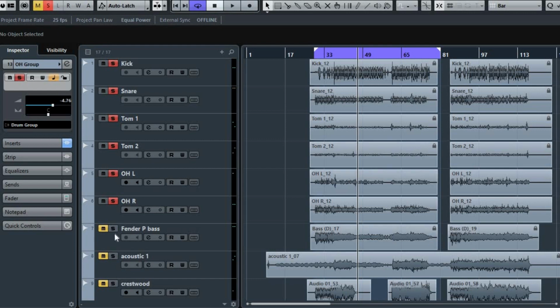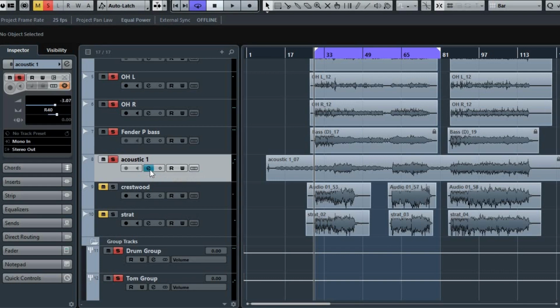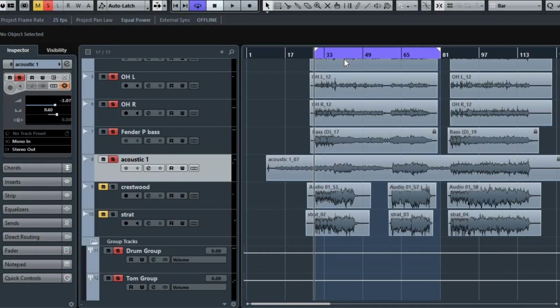So that's that. The bass is just DI with a bit of EQ and compression. The acoustic also has an instance of the Sound City Studio plugin on it. With those in, it sounds like this.